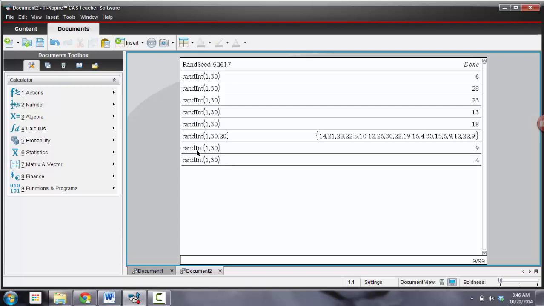So if you're looking for 5 values, that would work. If you're looking for 20 values, you'd keep going until you get 20 unique values between 1 and 30. So that's how you can use your TI-Nspire CAS or your just TI-Nspire to generate a list of random integers.